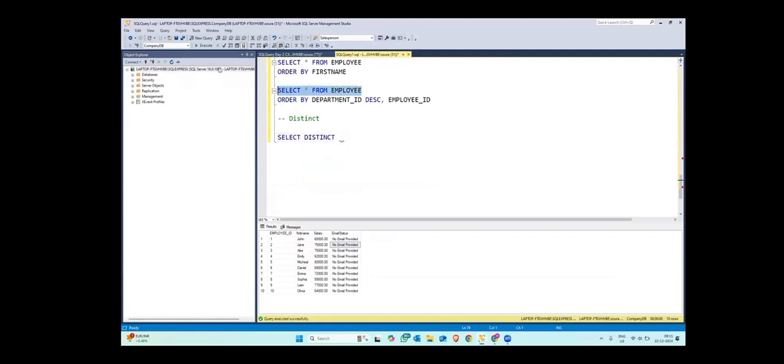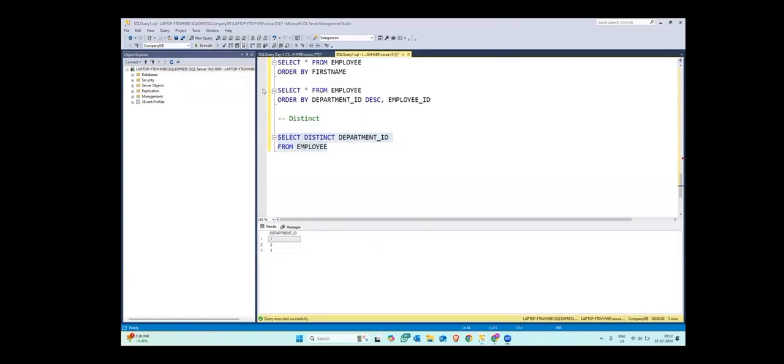Okay, what we have in the employee table, that is distinct department ID, right? So I will write select distinct department ID from employee. So we get 1, 2, 3, right?